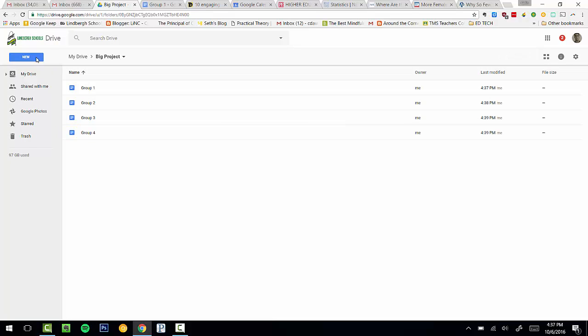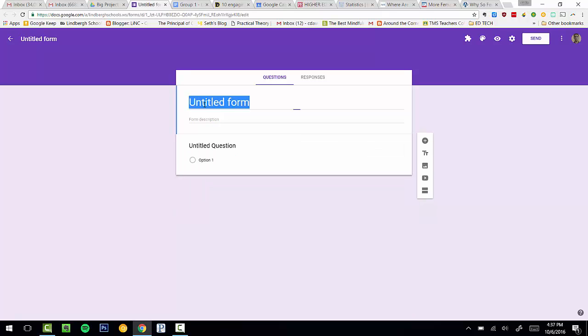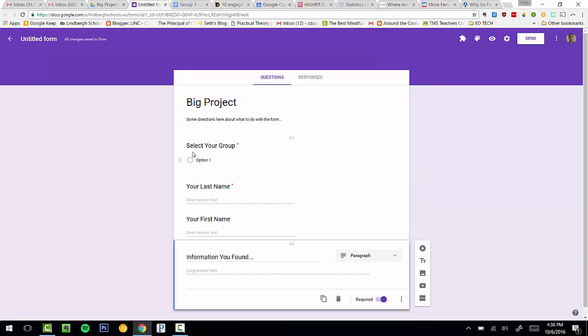The next thing I want to do is create a form. Think of this as the form the kids are going to be inputting information into. So just set it up like you traditionally would. So I've set up my form, and we'll get to this in a second. I've got my last name, my first name, information you found. So maybe this is where they're researching something and then they're going to be inputting information here so they can curate a number of good chunks of information that they're going to decipher later on, figure out what it means in the big picture.